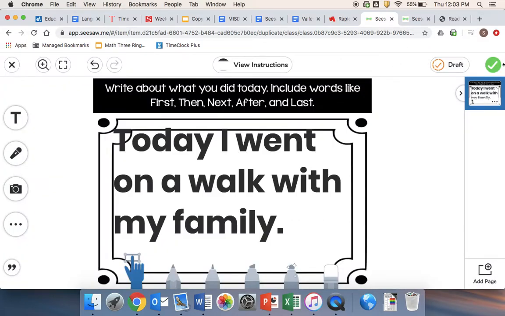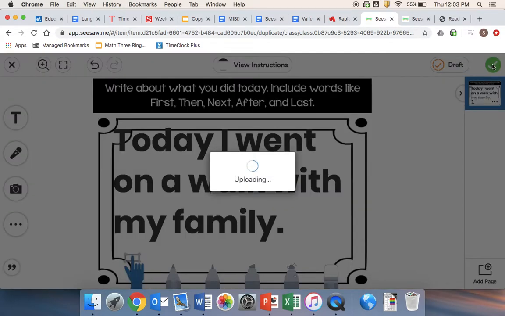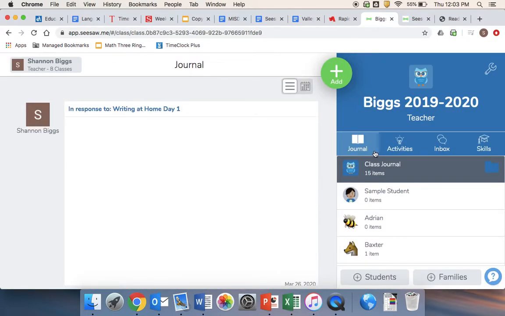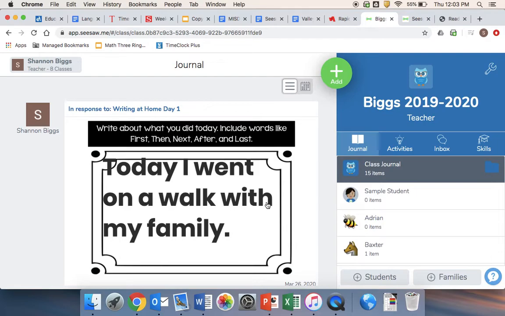And then every time they're finished, they'll always want to click this green check, because when they click the green check, that will upload their work to me, and I will be able to view it. It will only be in their journal, so only I will be able to view their journal. They will not be able to view each other's.